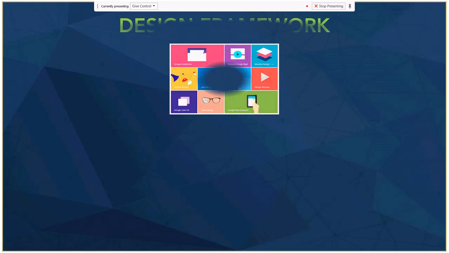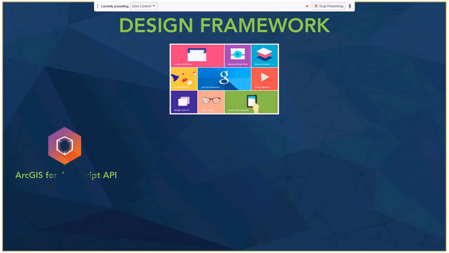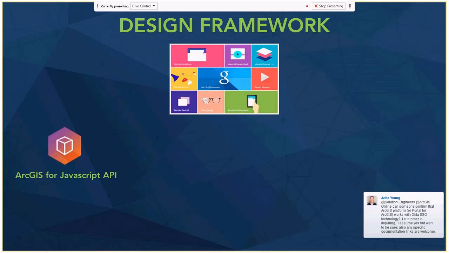So, very briefly, here are the major components our Esri Australia design framework uses. Our design philosophy is underpinned by material design. As more customer projects use this framework, more capability aligning with the guidelines will be developed into the framework. ArcGIS for JavaScript API is the key library for web mapping solutions and provides access to the rest of the platform.